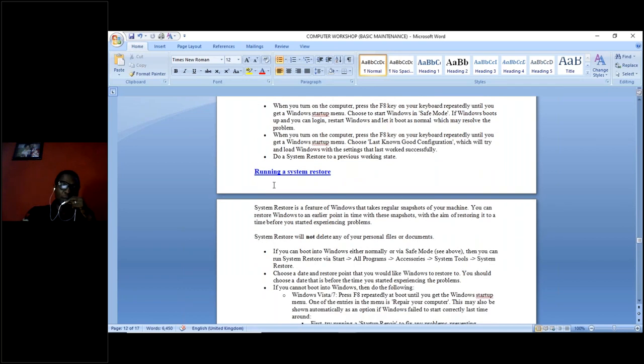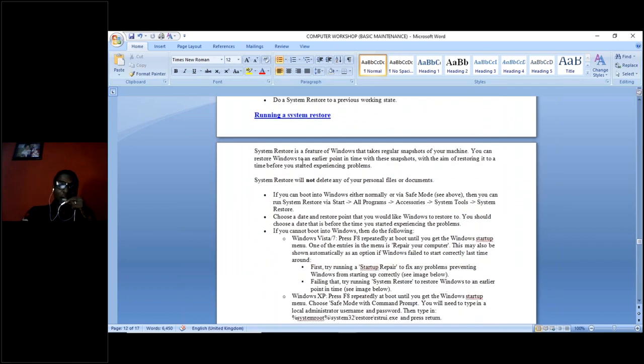How do we do a system restore? System Restore is a feature of Windows that takes regular snapshots of your machine. You can restore Windows to an earlier point in time with this snapshot, with the aim of restoring it to a time before you started experiencing problems.